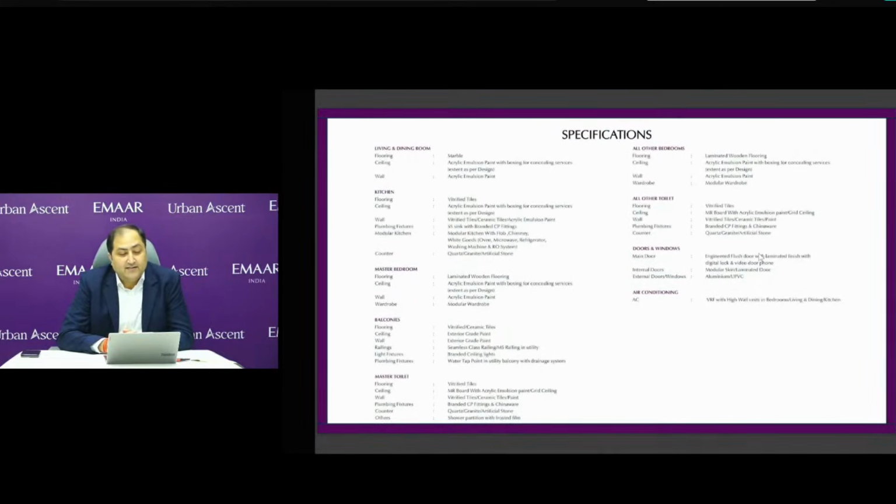Some of the specs that you may go around with in the project: primarily, the living areas are going to be in marble flooring, while the master bedroom is wooden flooring. All the bedrooms have modular wardrobes done from our side, and even the kitchen is completely done up, a beautiful modular kitchen with all the white goods and amenities that you look forward to. The apartments are air conditioned with VRF high wall units.